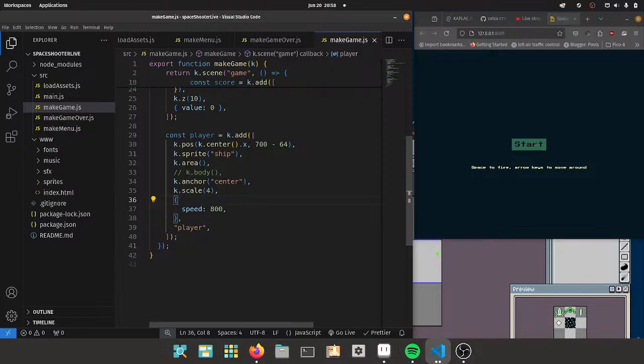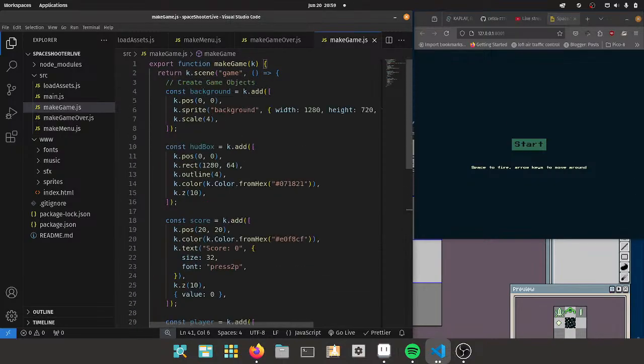All right, then we have an anchor, center, which we talked about, scale, which we talked about. Here's another object, which we've created a speed variable, 800. Oh, that's why we need body, because there's a function called move, which body provides. And we're going to use move to move our player. Then the tag, right? So if it's just a string, it's a tag. So the tag is player. Next up, we are going to create a custom function, which is called makeEnemy. We'll take a look at that.